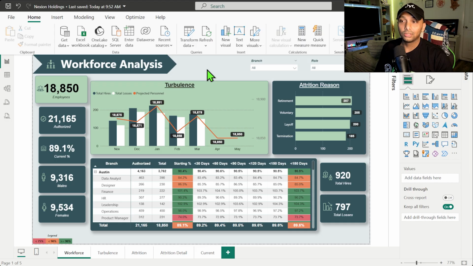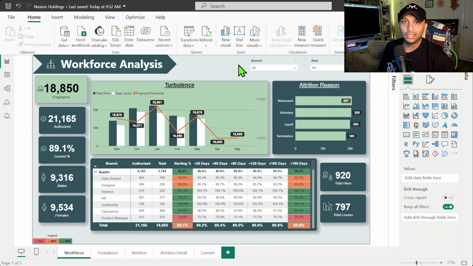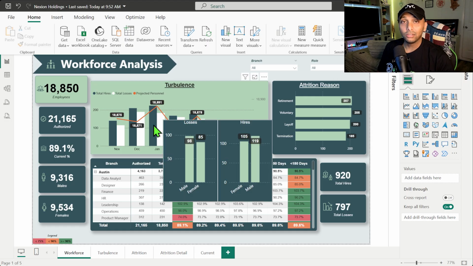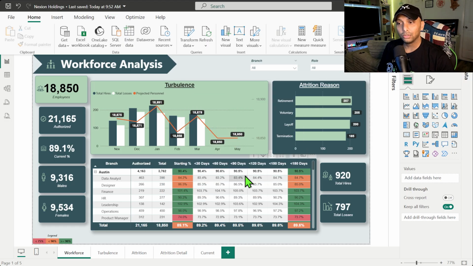So this is it, folks. This is the entire dashboard. This answers all the questions that were asked of us, right? It has gaps in teams. It has turbulence, so gains and losses over time over the next 180 days. What kinds of losses, males and females, that breakdown we have for losses and hires. And then we also have drill through, so we can see current losses and hires as well.